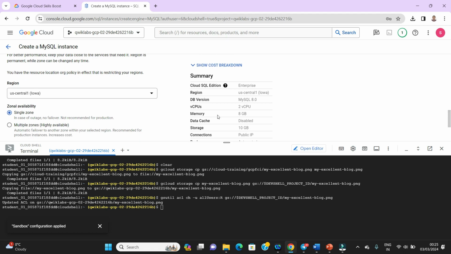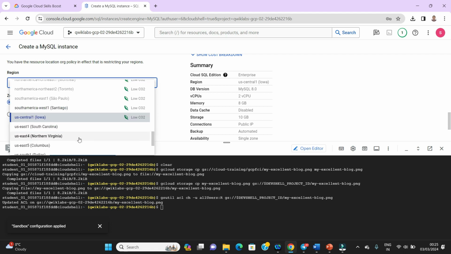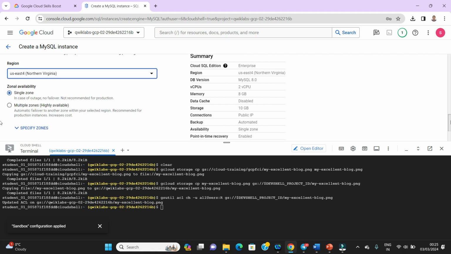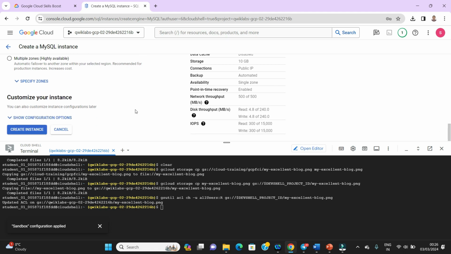Availability, we will use the same region that we have used, North Virginia. That is, I think, US Central 1. This is what we have used. So we'll keep this in the same region for better accessibility. And zonal availability is single zone. Multiple zone has high reliability, like high fault tolerance. But for this exercise, we want to keep the charges minimum. So we will select single zone. And then what else?